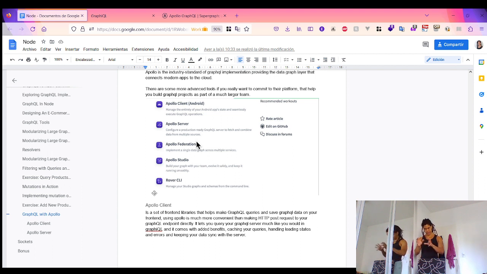Okay, this is the things that the Apollo client allows you to do, right? A set of front-end tools or libraries, a set of front-end libraries that help make GraphQL queries and saving your data much more convenient, rather than making an HTTP post request to your GraphQL server. It comes with some benefits, like we can query our GraphQL server much like you will in GraphiQL.